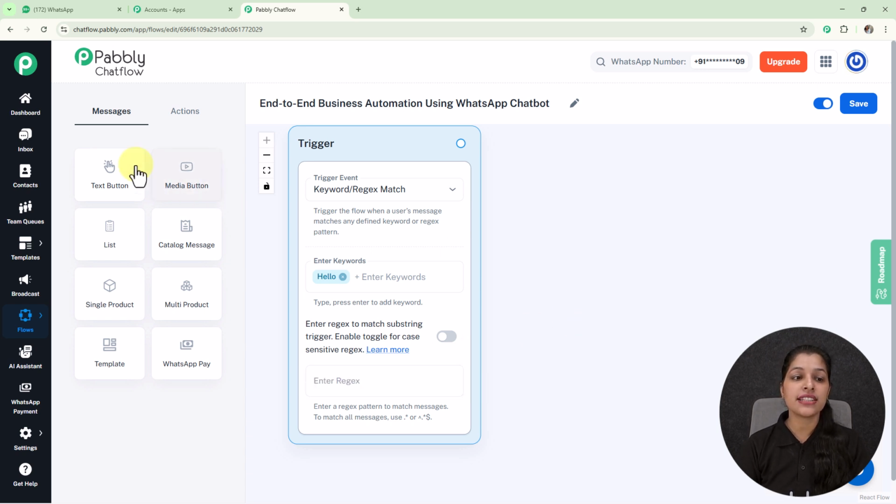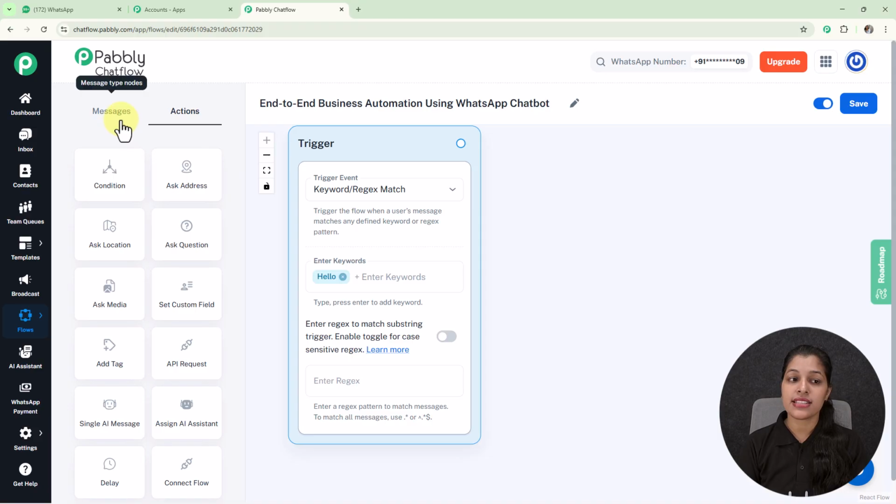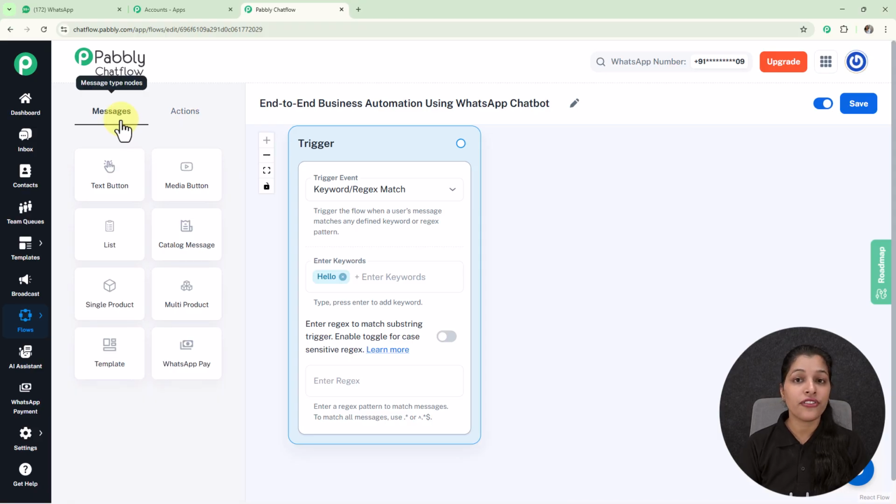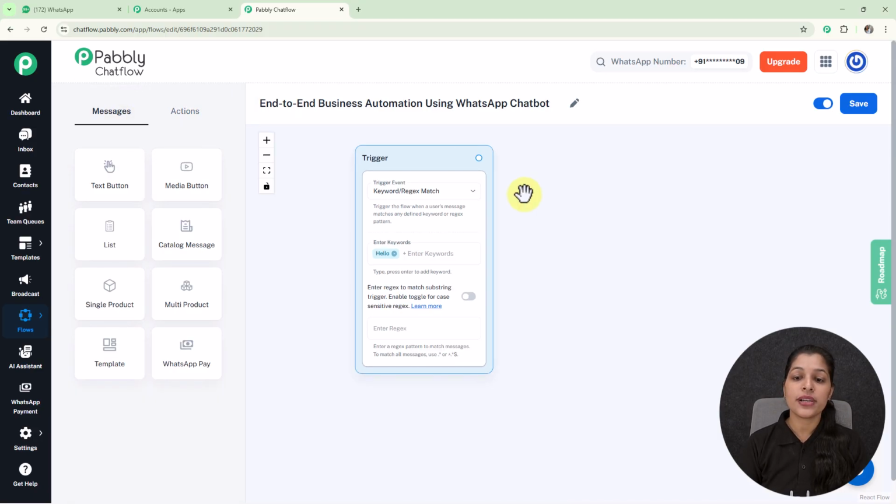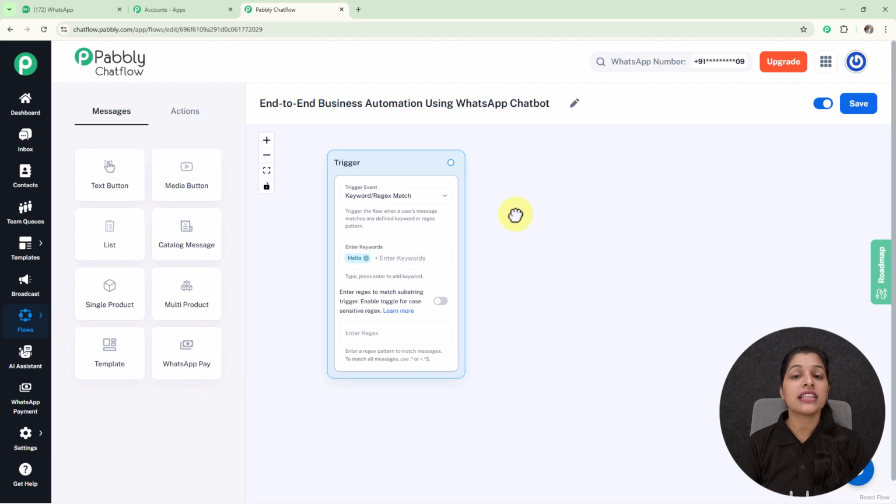Now on your left hand side you can see these messages and action blocks. So you can think of these messages and action blocks as the main building blocks for building our WhatsApp chatbot. So now we can drag any of these messages and action blocks and create the flow for our chatbot. And now if my user sends me a message, I want to send them a welcome message.